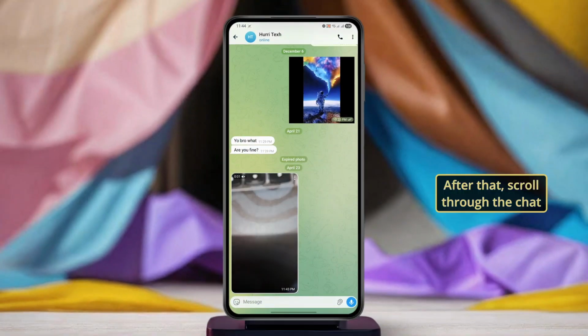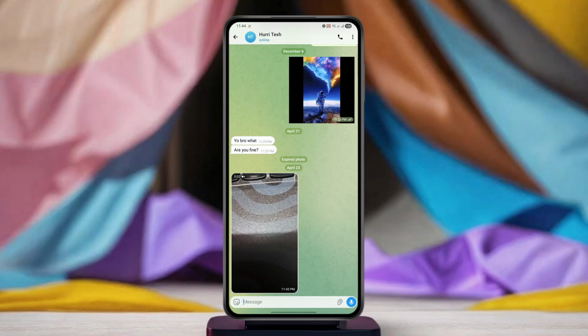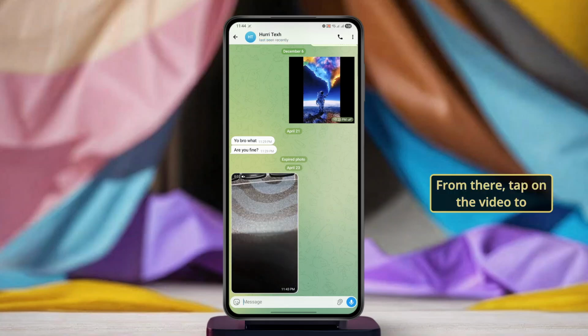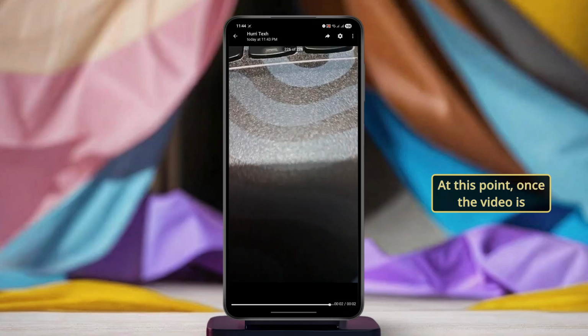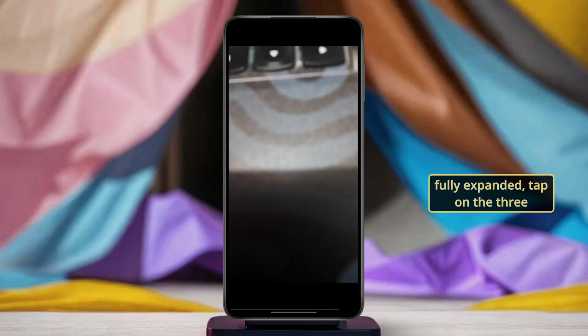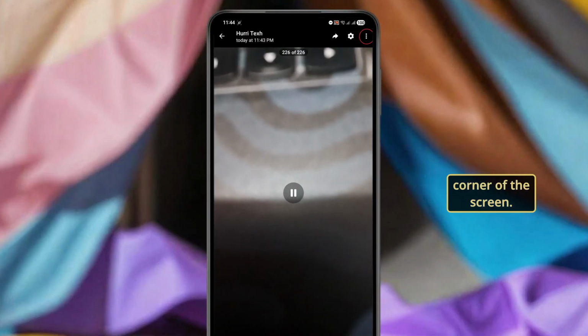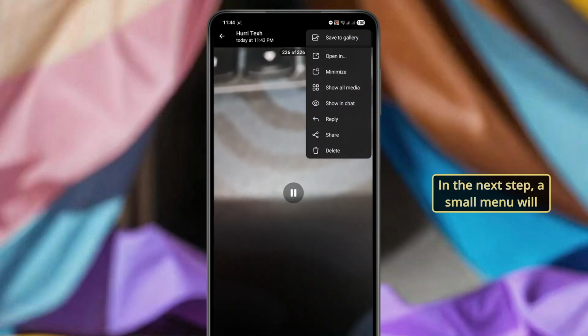After that, scroll through the chat and find the video you want to save. From there, tap on the video to open and expand it in full screen. At this point, once the video is fully expanded, tap on the three dots at the top right corner of the screen. In the next step, a small menu will appear with a few options.